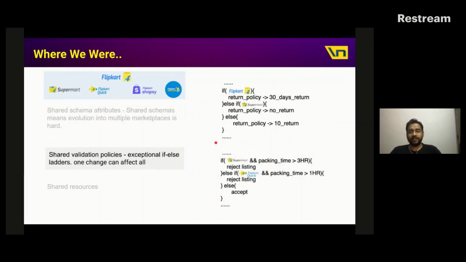Other challenges were the business validation policies. We have taken an example where if it is Flipkart, the return policy has to be this, grocery no return, or in other cases it should be 10 days return. Just to set that context also, in the starting all these return policies were exactly the same, or had very minute differences. But as and when requirements and business needs started coming, these started evolving like this, right? And the issue with these kinds of if-else or shared policies is, if we change something for Flipkart, it has the potential to break other marketplaces. So these are also shared validations.